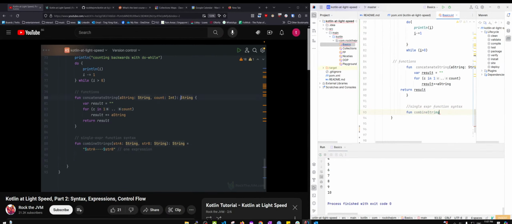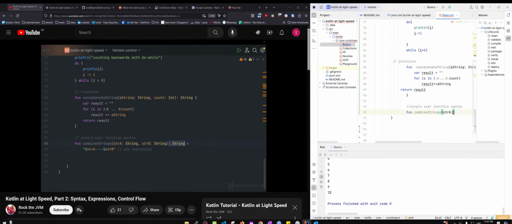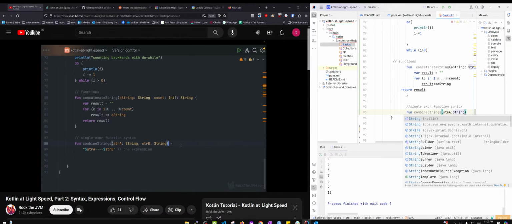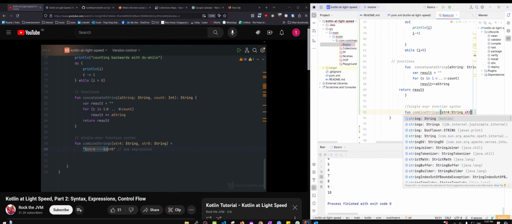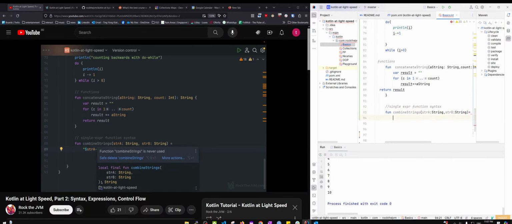Now, all these functions return a meaningful value. So notice that they have colon String, and the type can sometimes be omitted, especially for single expression functions. That is because the compiler can figure out the type of the expression that you use to implement the function. And so the compiler already knows that combinedStrings returns a string just by looking at the expression on the right-hand side of equals. All right.